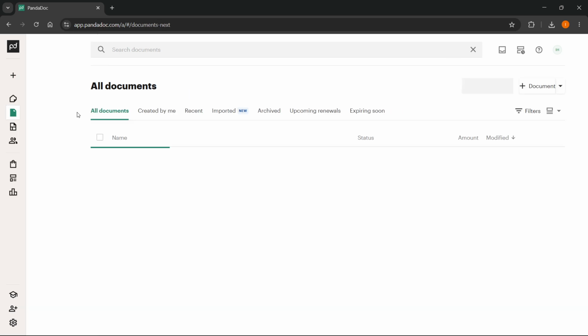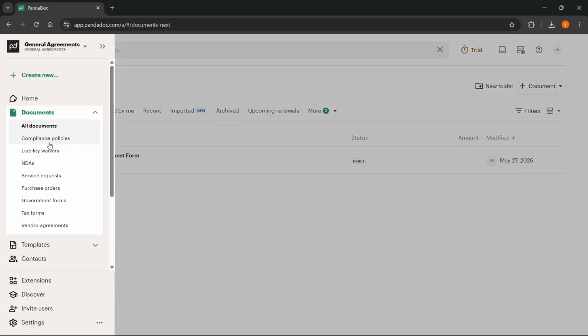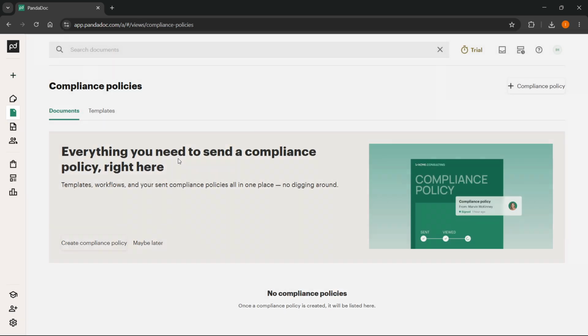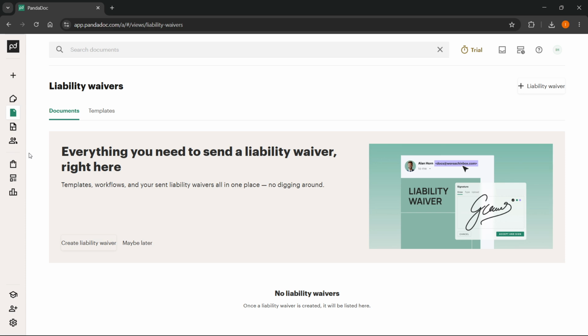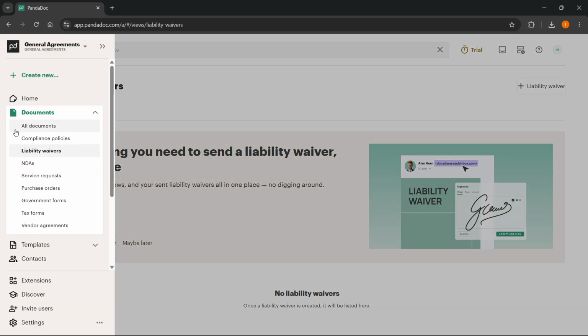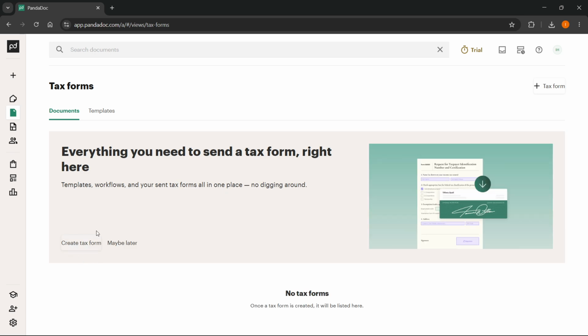Then here you have your Documents tab, where you can see all your documents and different ones created by you, recent, imported, etc. And here you have stuff like compliance policies. You can go ahead and create one. You have liability waivers, where you can again create them if you want to, and you could use templates for all of these as well. You have NDAs, service requests, purchase orders, government forms, tax forms, and then vendor agreements. All of these can be generated. You can create them in here inside PandaDoc like this, okay?